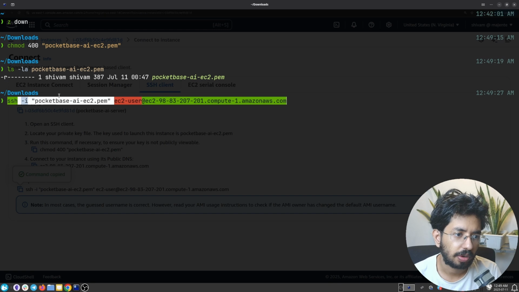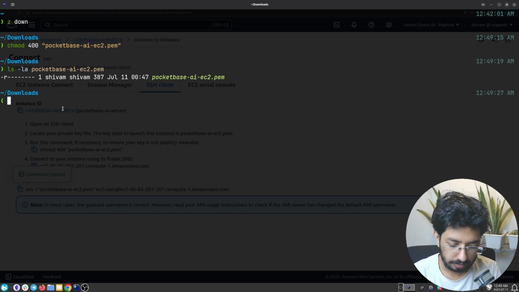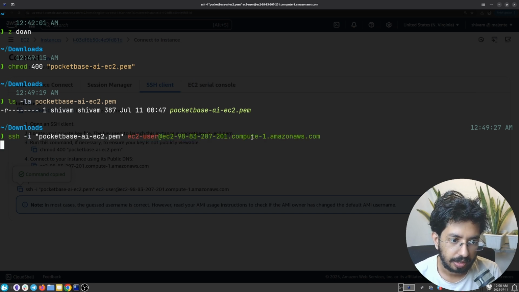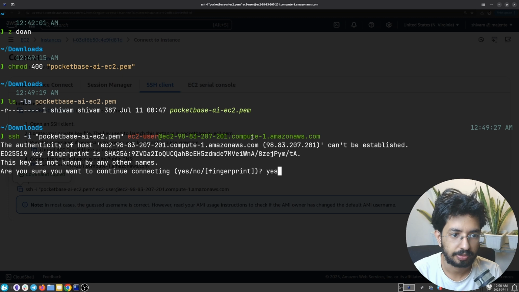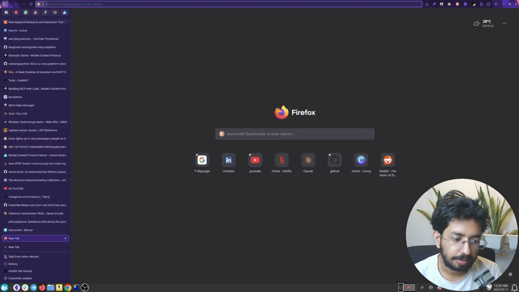The syntax follows like this. First we do ssh, then -i, where the identity file is. If you are not in downloads, you'll have to locate this file and put in the entire path. Now I can just hit enter and it will take me here, and I'll have to type yes. Every time you restart, this will change. Or you can also use your public IP if you have that.